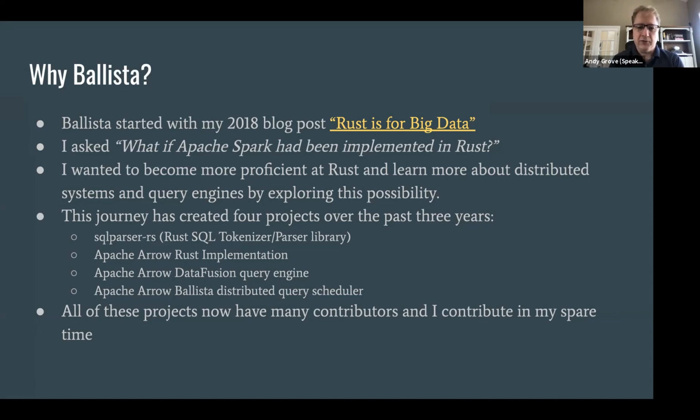So I wrote this blog post in 2018, and I started building this thing. The name's changed along the way. It started out as DataFusion. I'm not going to get into that. So basically, I started building this thing in Rust.